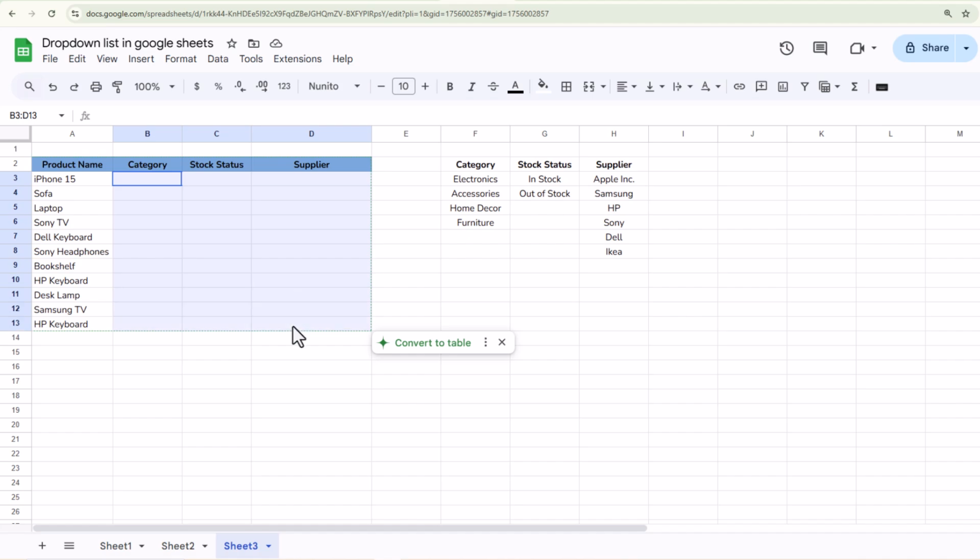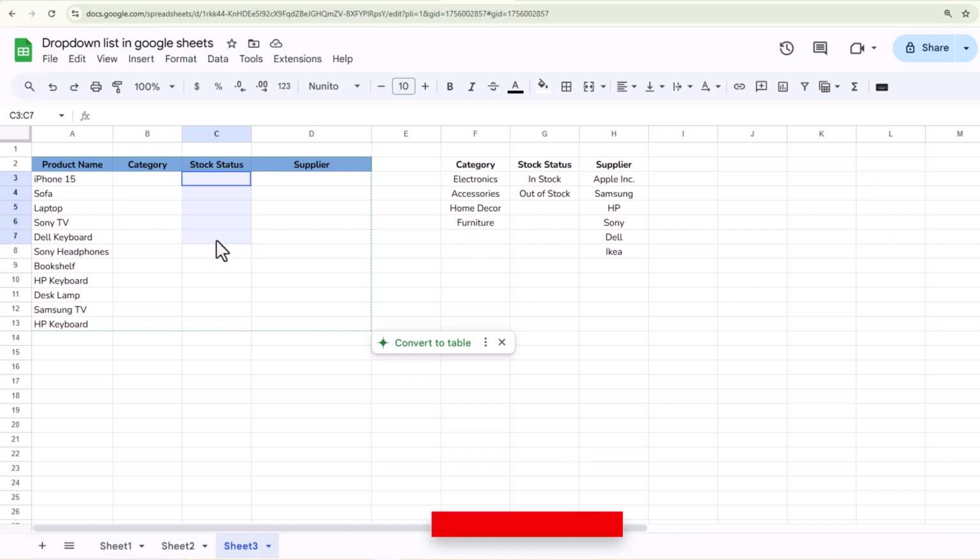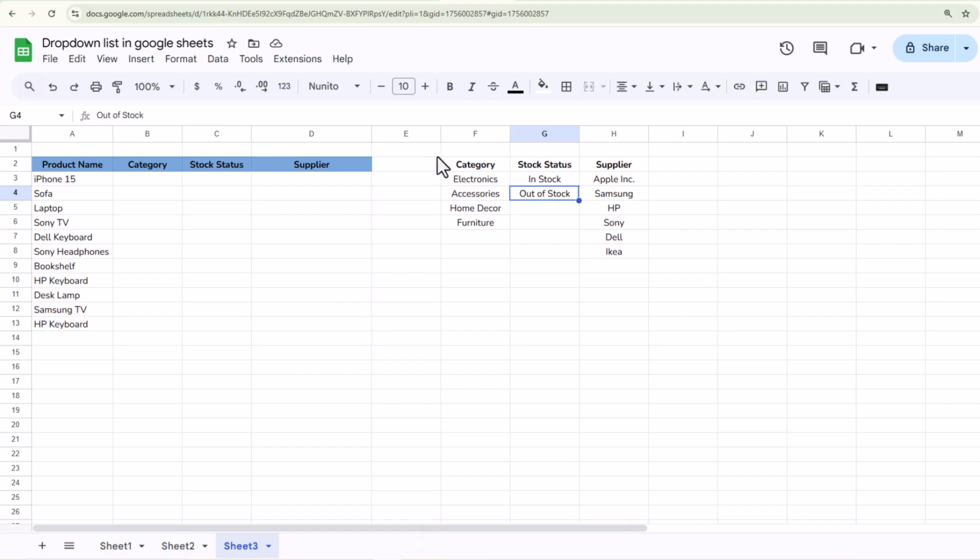But before adding the drop-down list, you need to make sure you have all the possible answers that you may need here. For example, let's take the example of stock status. For stock status, we know we may have two answers, right? One is in stock and second is out of stock. For the sake of understanding and to save our time, I have all the possible answers we may need here.